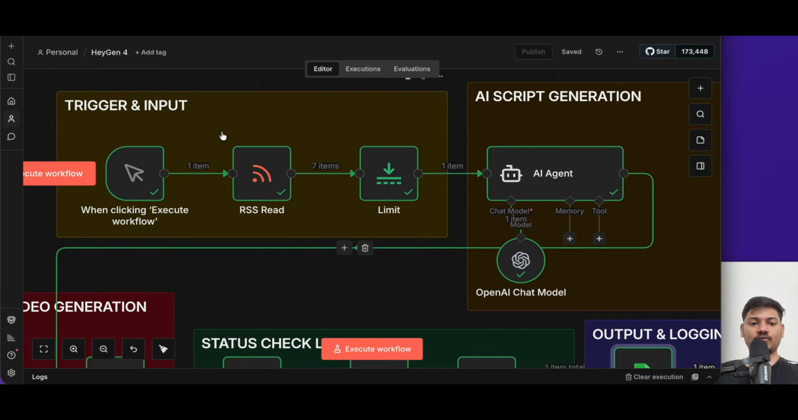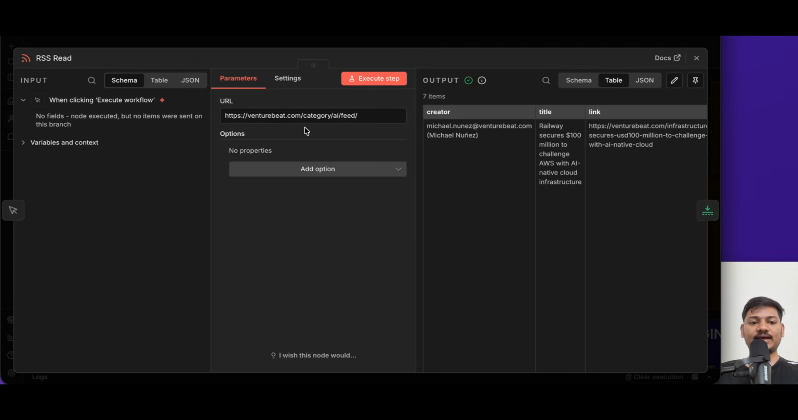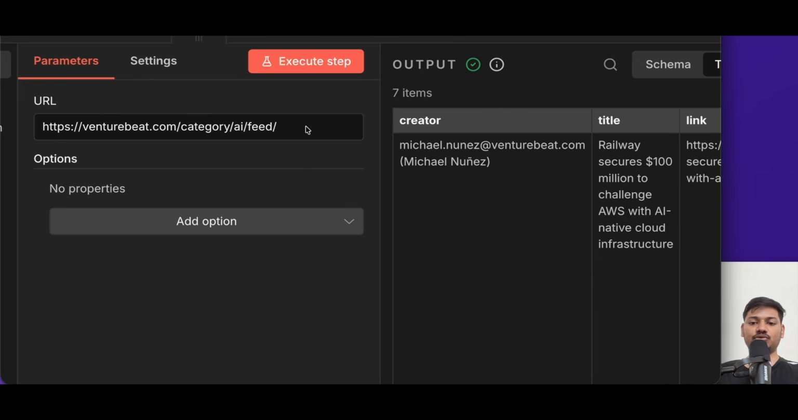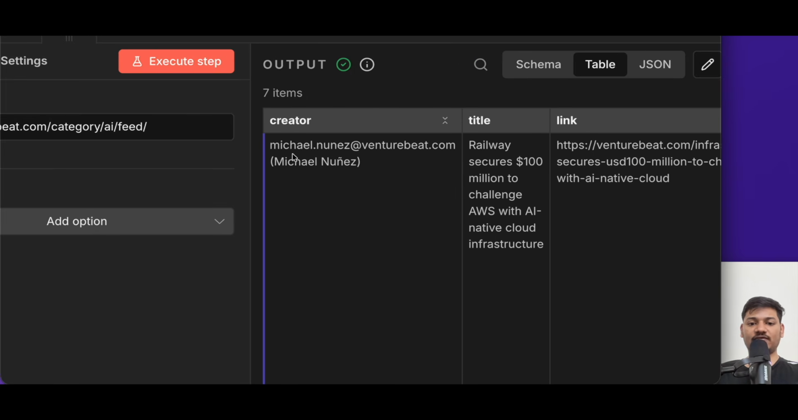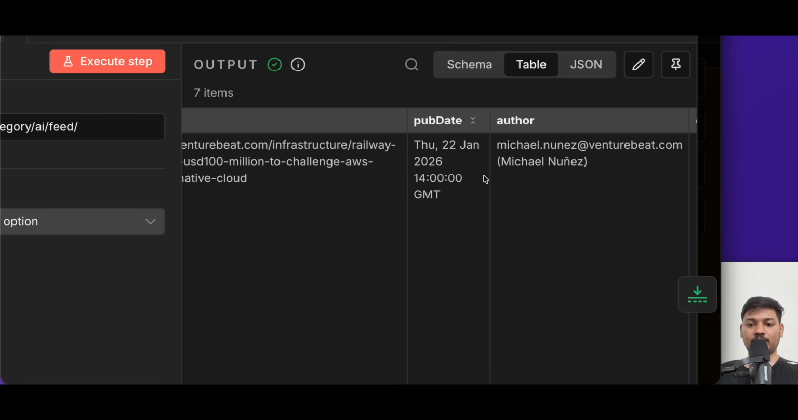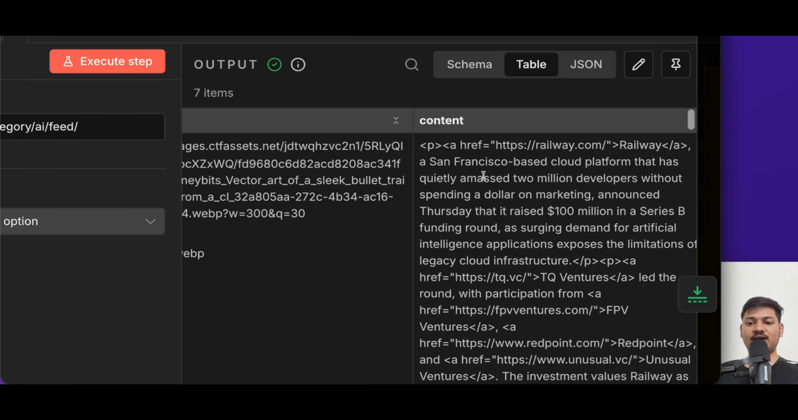Now here we have the trigger and input section. Once we click here, it will fetch the RSS feed URL. If I open this, I have given this URL here. You can see I have given the URL for VentureBeat AI News. Now on the right hand side, we can see we have got the creator, the title, the link of the video, the publication date, author, enclosure, and other details.